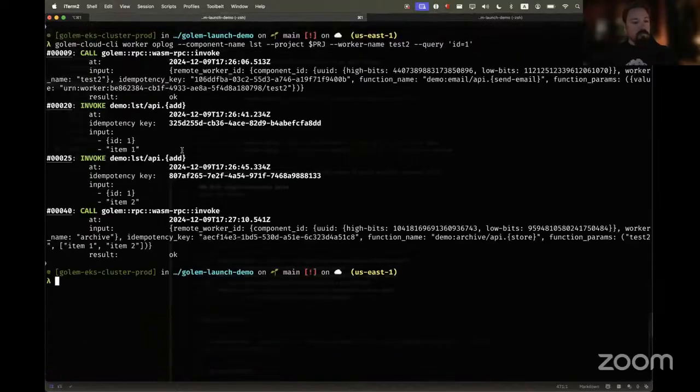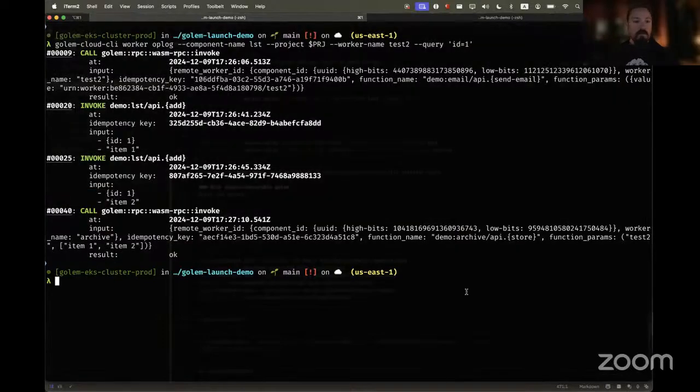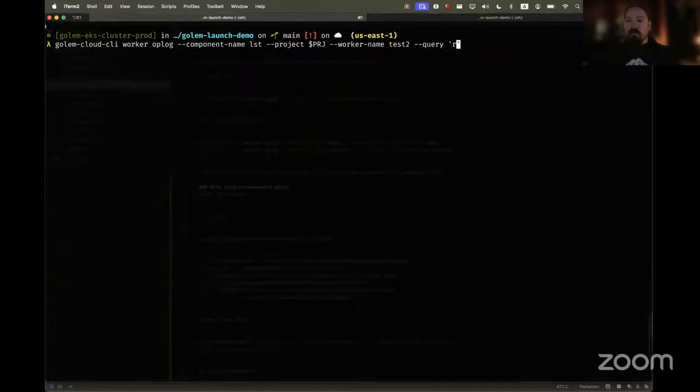And it returns a couple of entries where there is an ID equals 1 somewhere in the data. And the last thing to show here: as I said, this worker invokes 2 different workers under the hood. It creates a new worker in the email component and a new worker in the archive component.